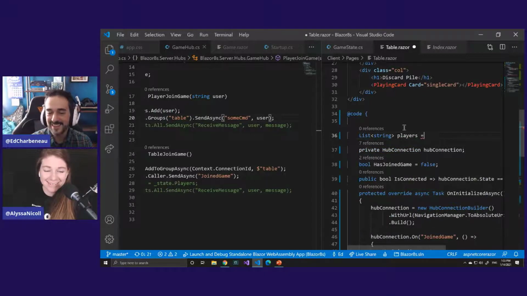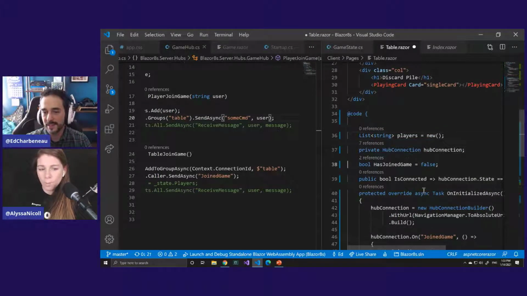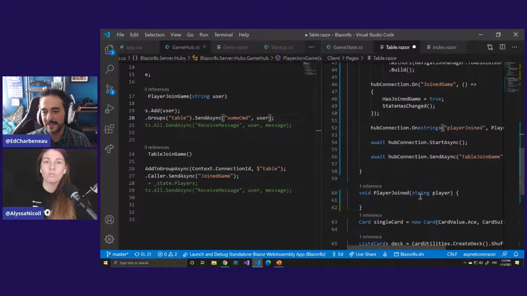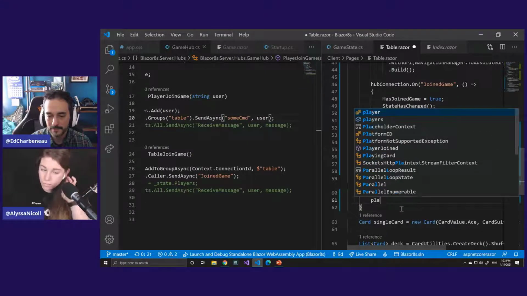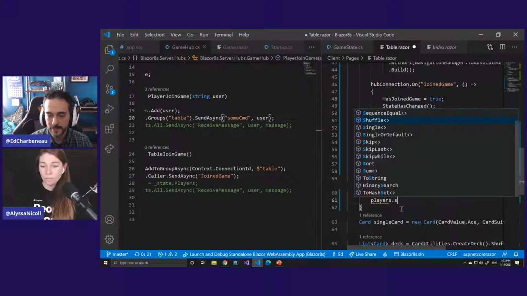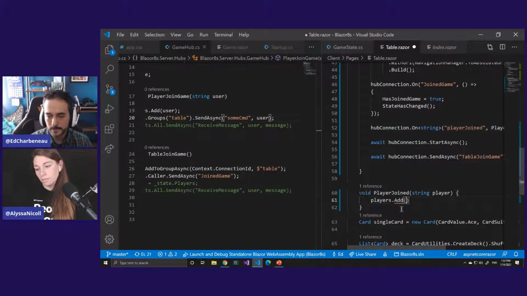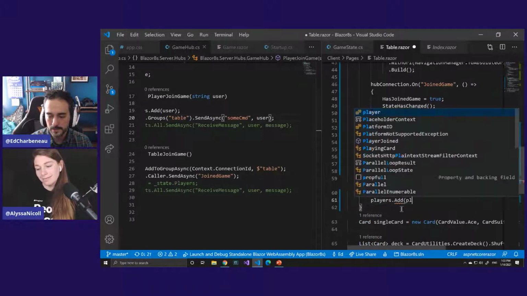Let's see. We've got a list of players. We'll new up a list of players. And when the server, or when the SignalR hub calls player joined, we'll say players.add player.